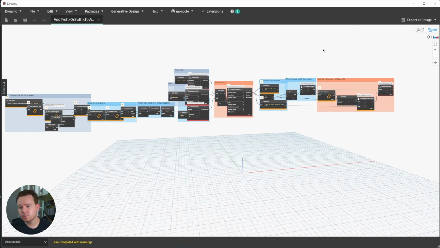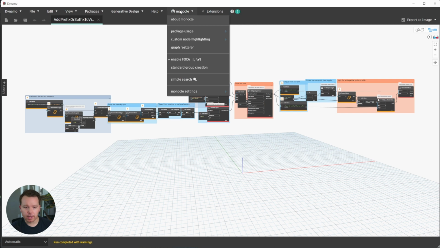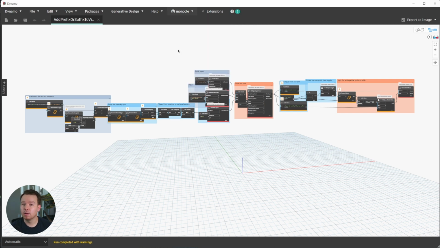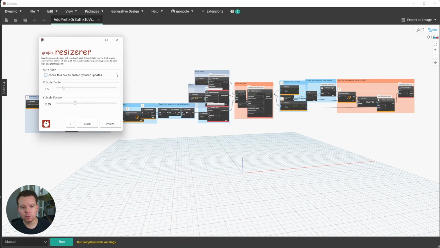So in addition to an option on the forum to batch upgrade files to the new version, Monocle has a way to do this now. So in Monocle, the latest version on the package manager, we have a graph resizer. Yeah, I like to name things a little cleverly. And what you can do is you can actually resize these things with some sliders. So let's go ahead and default these sliders to 1. I'm going to change it to auto run.